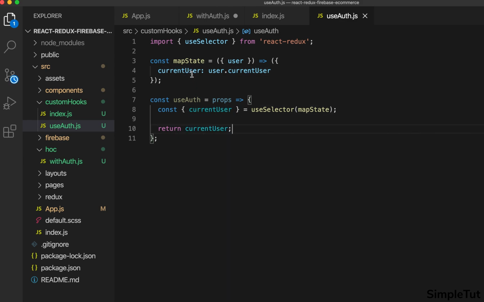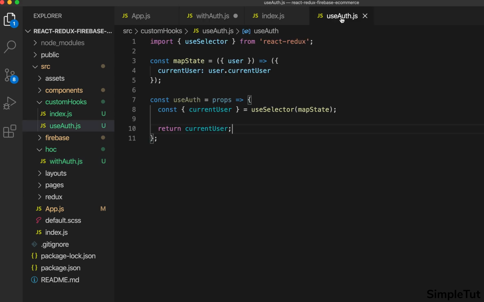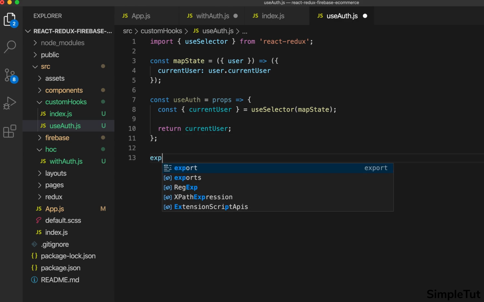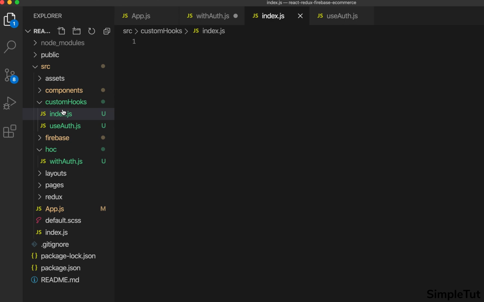And that will mean that I can access that within my withAuth higher order component. So I already mentioned I don't want to import that directly from this file. So I'm going to export default useAuth here, but within the index file here, I'm going to import that. So it's going to be useAuth from useAuth, and then I'm just going to export an object here, and I'm going to export useAuth.